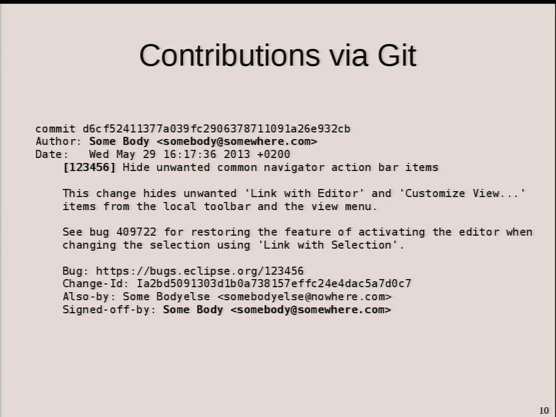If your contribution actually has multiple authors, maybe others have helped you, and you put "also by" statements in the footer section of the comment, we will find those and we will make sure that they get proper credit for having participated in that contribution.